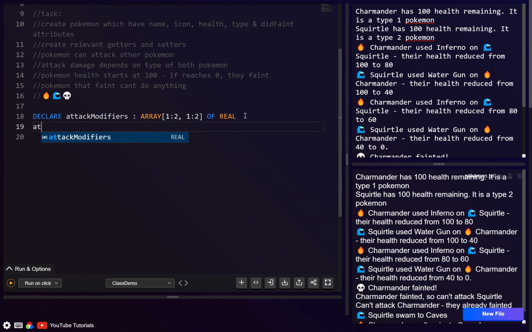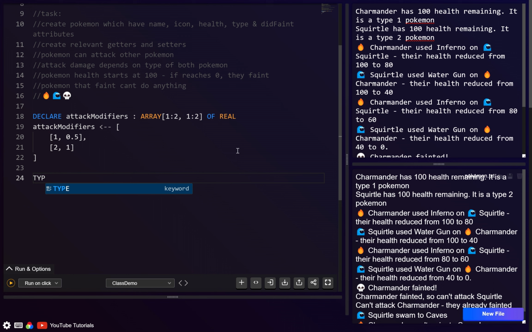Then I'm going to assign these values quickly, just on one line. Fire versus fire, that's going to be 0.5. Water versus fire is going to be 2. And water versus water is just 1. Then I said we want to create an enum. If you remember how to do that, we can go type. Let's call this Pokemon type, and that's going to be fire and then water. Hopefully you can remember the syntax of this.